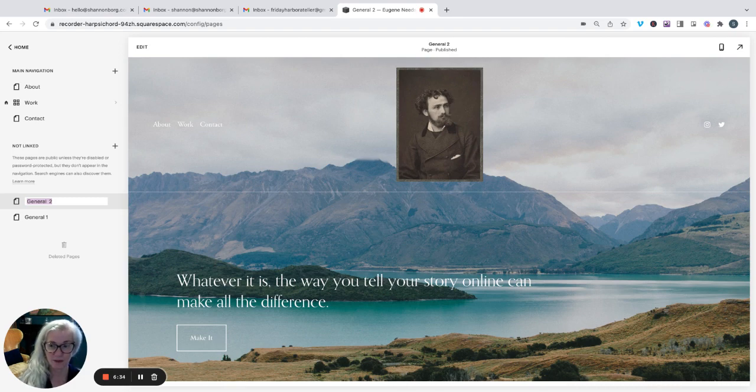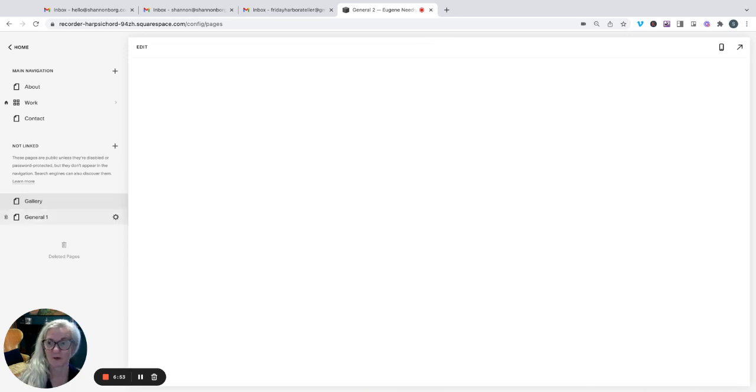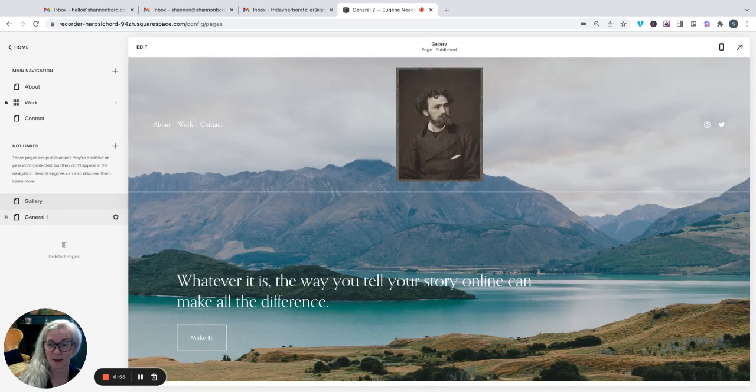And I'm going to call this page, let's see, I'm going to call it work. Now we have a work page, and that's a portfolio, but I just want to show you maybe how you would set this up. So let's call this gallery. All right. Now I'm going to delete this general 1 page because I accidentally added it.